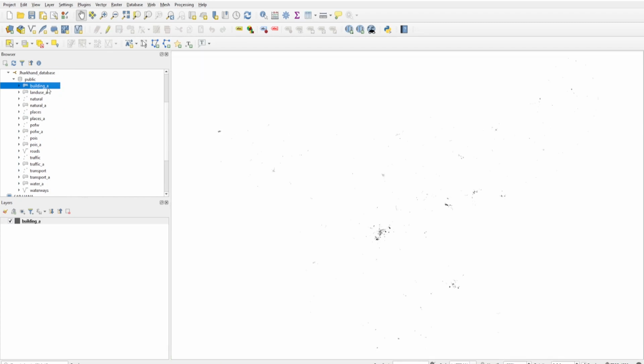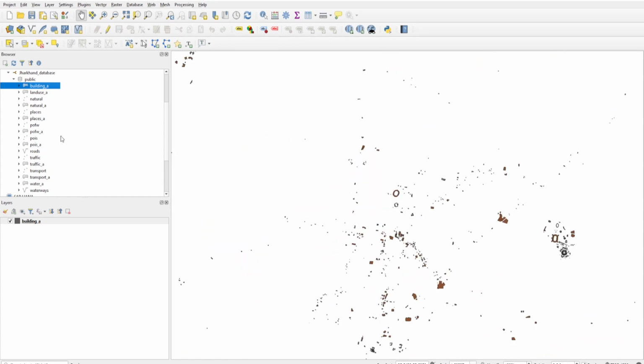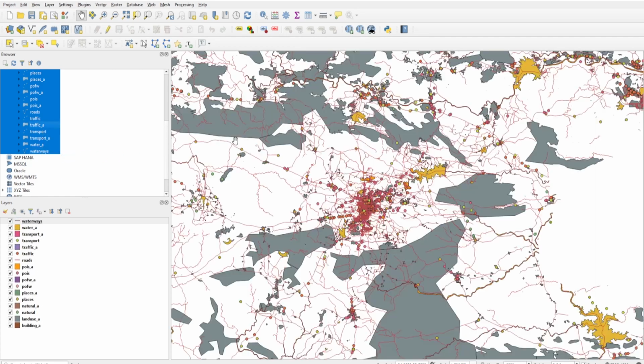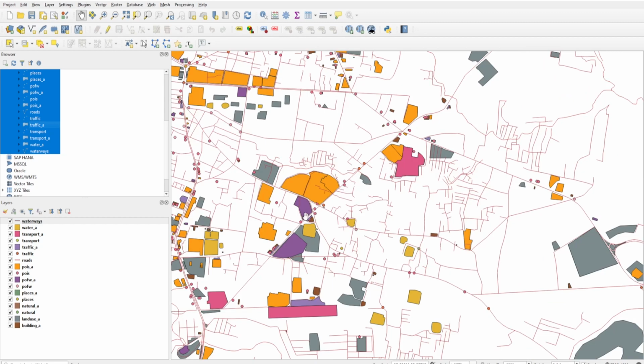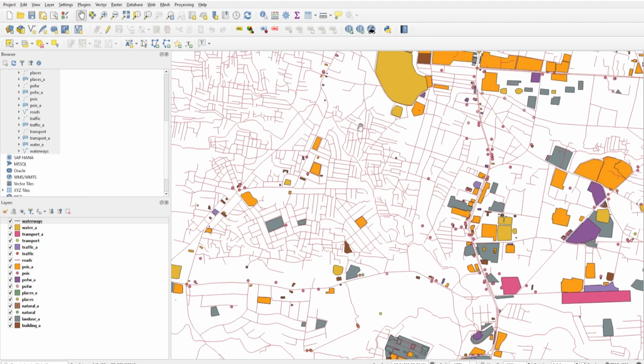As you double click, it will display the buildings. If you enter the layers, add layers to project, you will see all the layers are here.